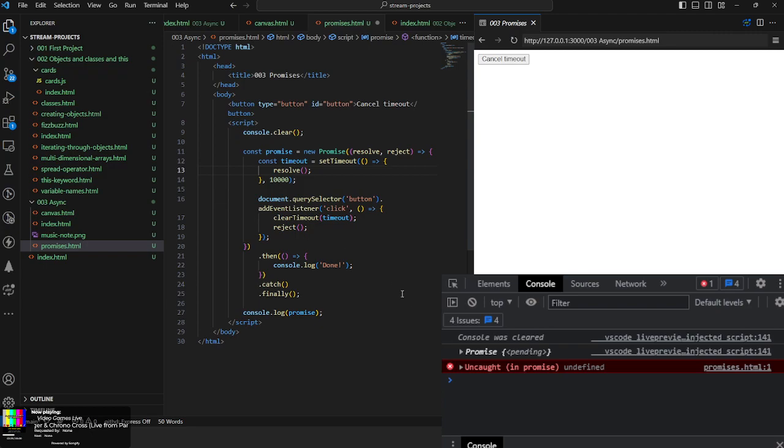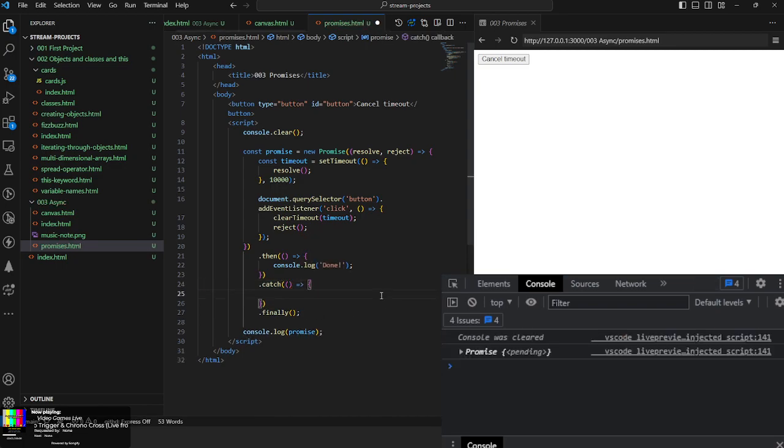Oh, there's an uncaught something. And what does this exactly mean? It means that there is a rejection, but the rejection isn't being handled. So the rejection needs to be handled by a catch method. Let's do that, and let's do console log rejected. So let's save and click on cancel, and we get the message rejected.